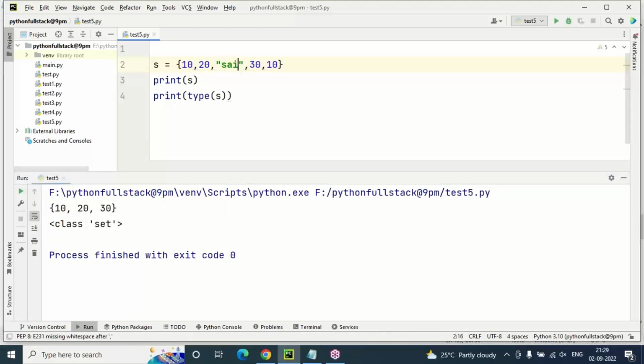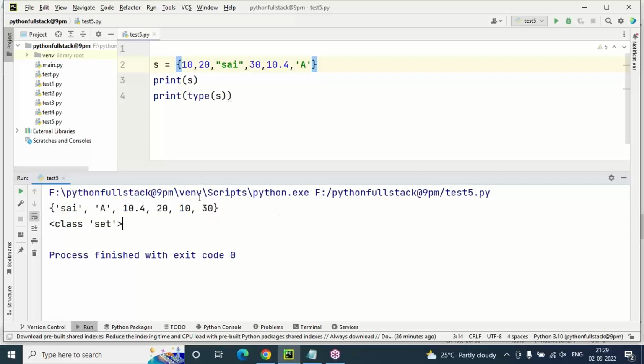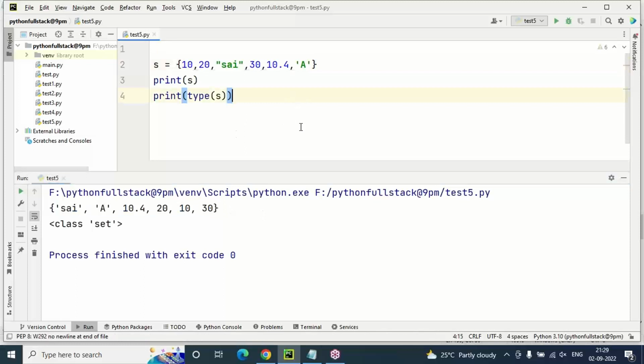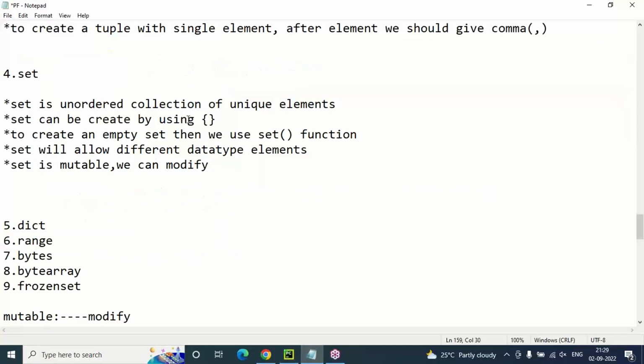For example, I'm trying to give different data type elements. Floating values are also possible, and character values are also possible. Will the same order I maintained in the set be displayed in the output? No, the order is changed. From execution to execution, the same order will not be there. Here it is 10, 20, Sai, 30, 10.4, A, but here it is Sai, A, 10.4, 20, 10, 30. So it is an unordered collection of elements. How to create a set? Using curly brackets. To create an empty set, we use the set function. It allows different data type elements, but unique elements.